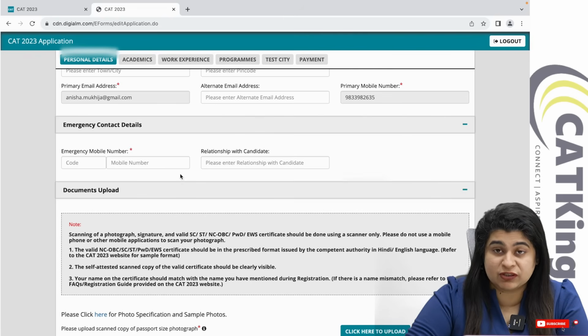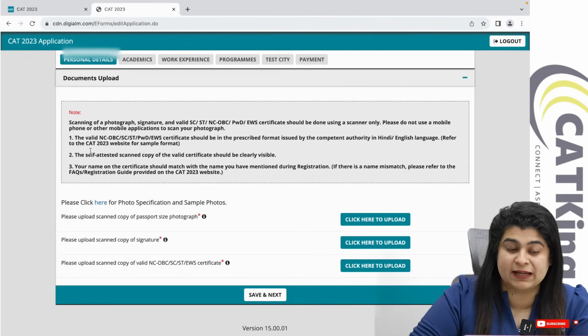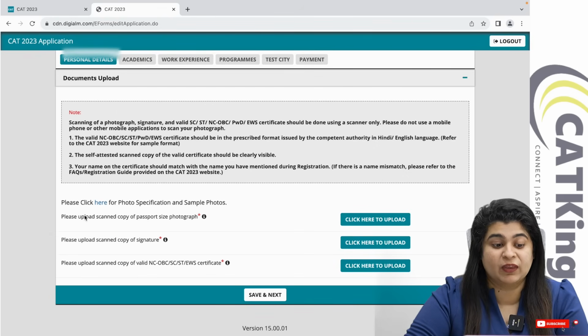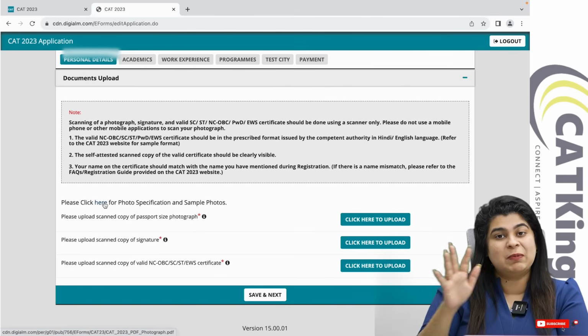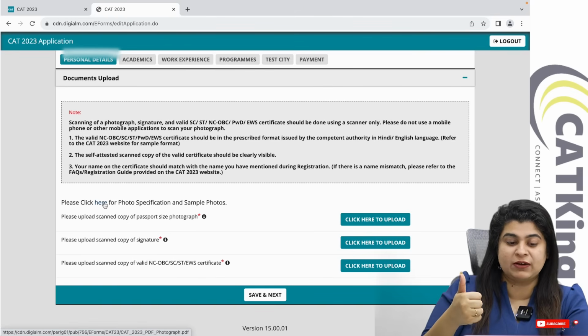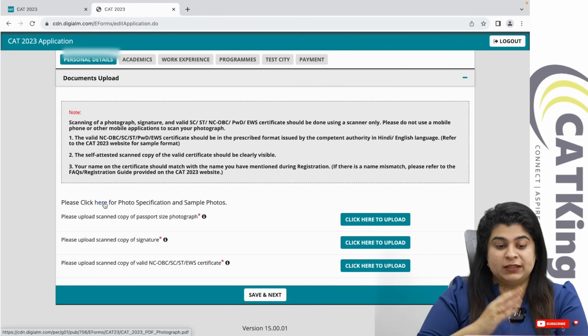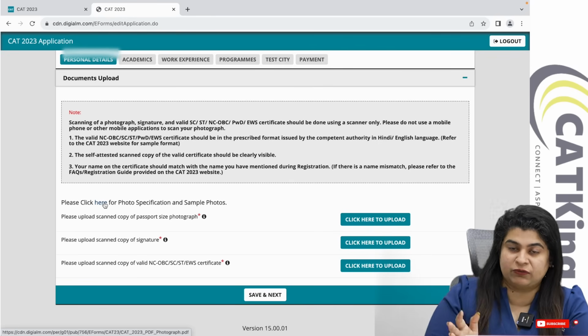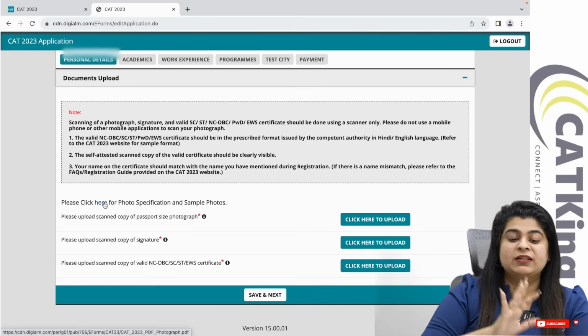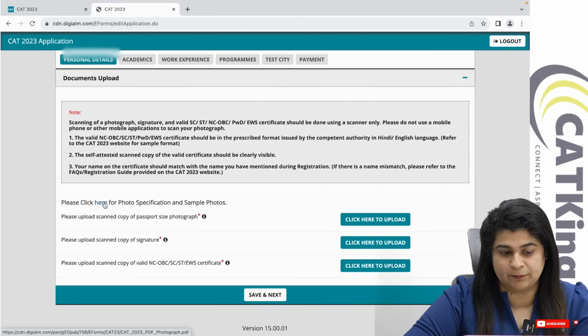Alright, after you're done with these details comes our section to upload our documents. Very important, which everybody has to upload, is your photograph and your signature. The scanned copy of certificate for SC, ST, OBC, EWS certificates, PWD certificate is if you have selected that category.